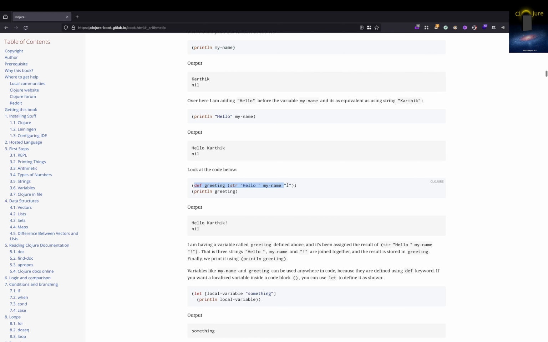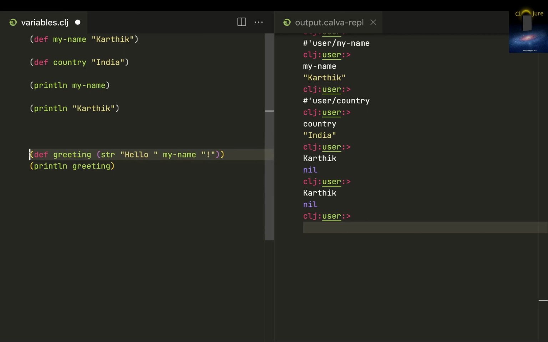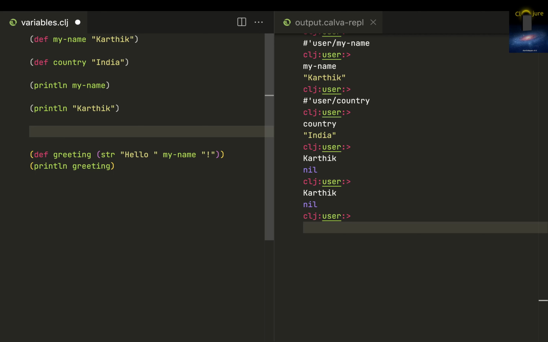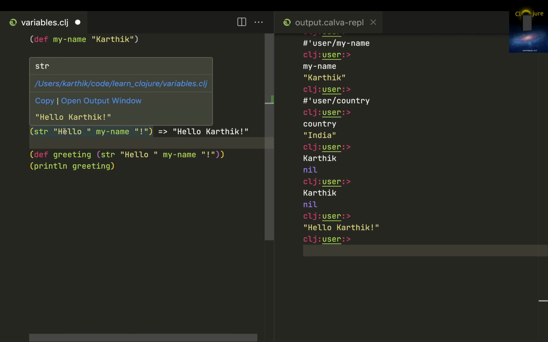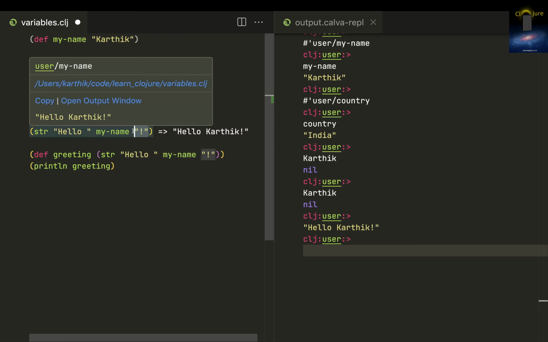Okay, so now we'll define another variable. Let me just copy this and paste it, but I highly encourage you to type it. So now we are defining a variable called greeting, and to this variable we are giving a value. So what is the value? Let's take this and put it over here and then execute, right? So when processed, over here we have hello and my-name. So my-name is fetched from here and Karthik is put over here, and then an exclamation mark. So everything will become hello Karthik, right? So that's the thing.